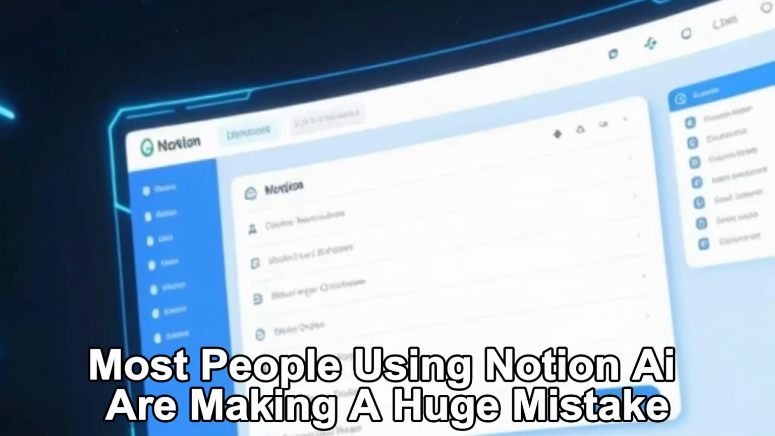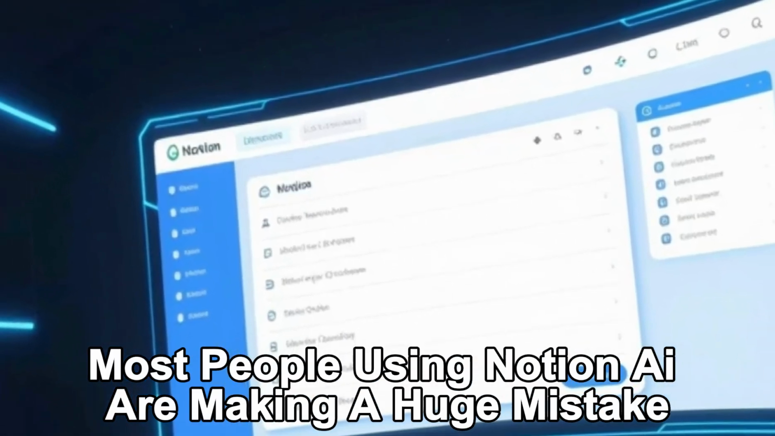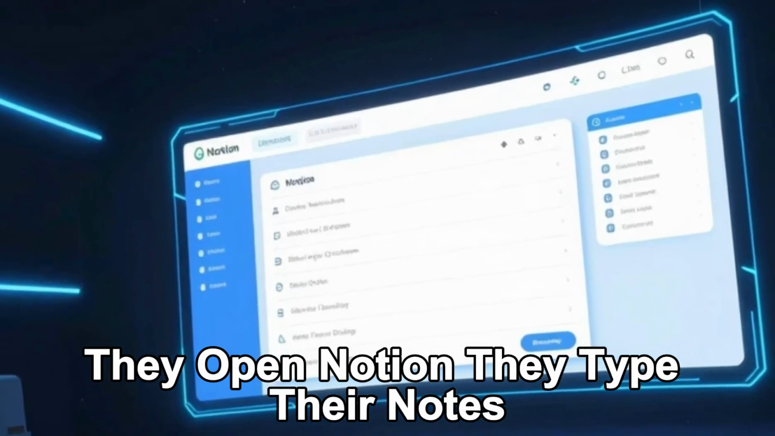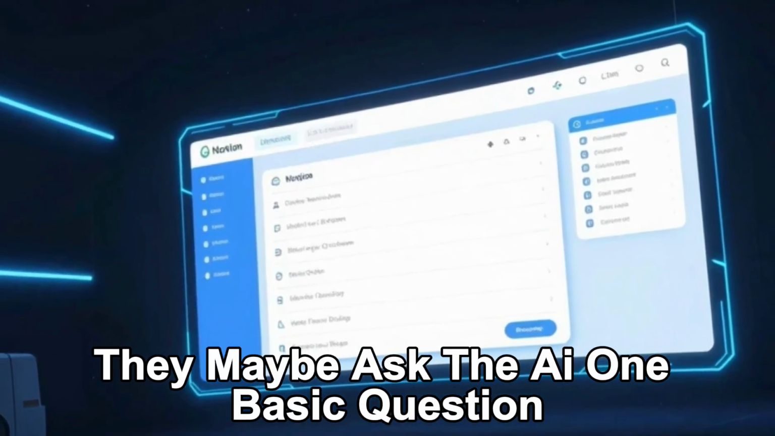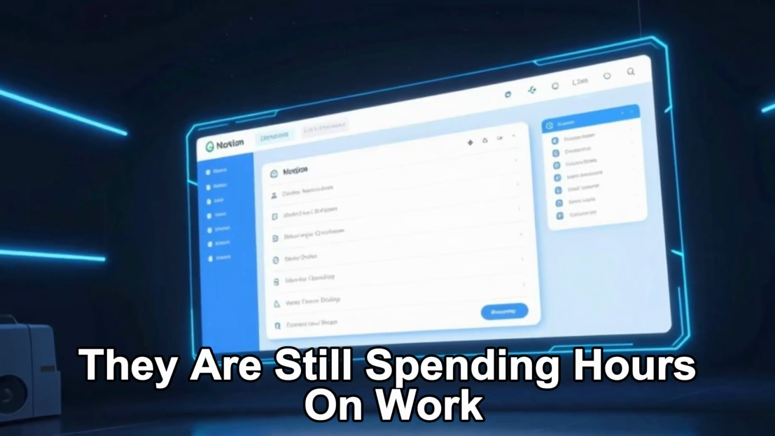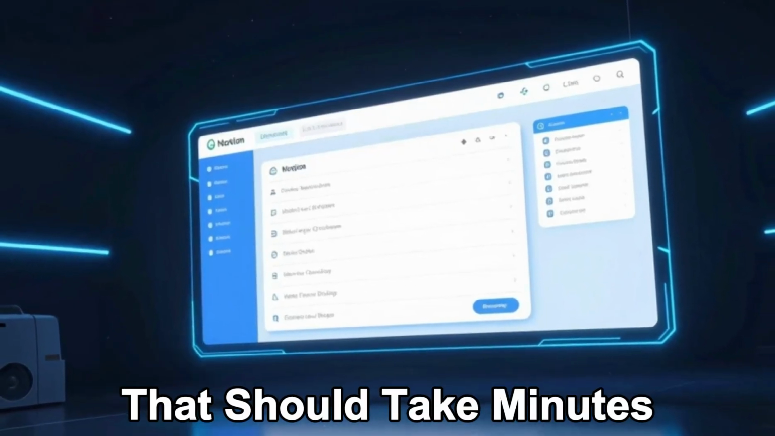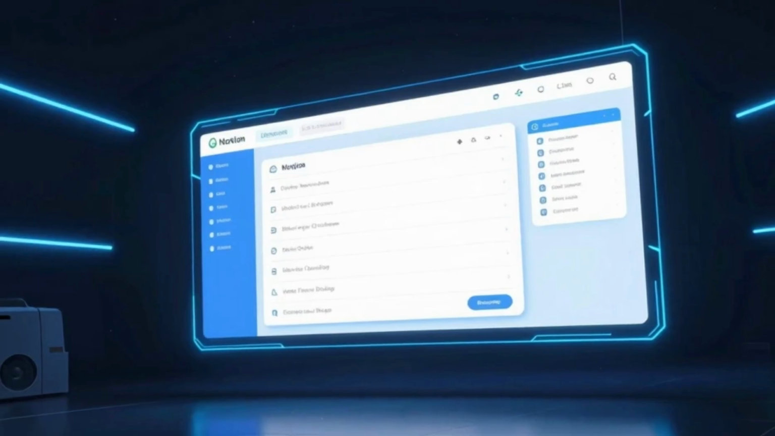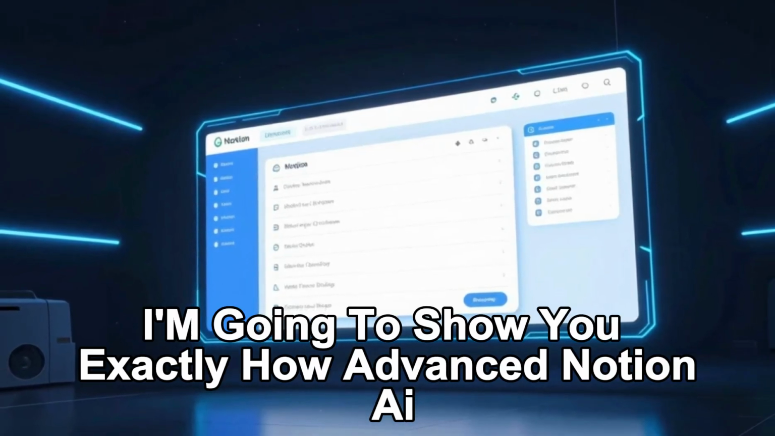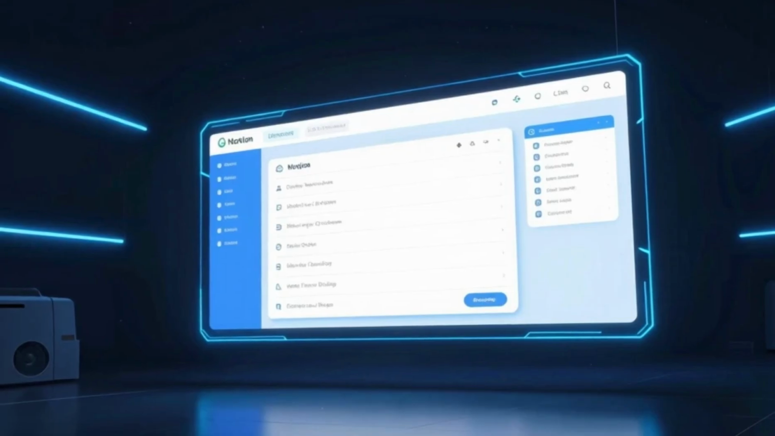Most people using Notion AI are making a huge mistake. They open Notion, they type their notes, they maybe ask the AI one basic question. And then they wonder why they are still spending hours on work that should take minutes. In this video, I'm going to show you exactly how advanced Notion AI users think differently.